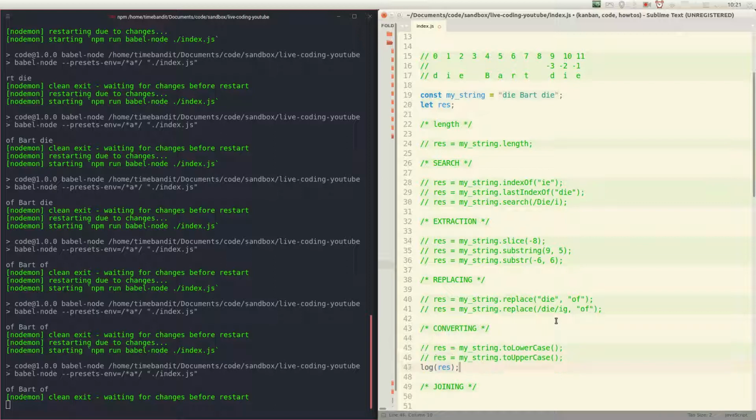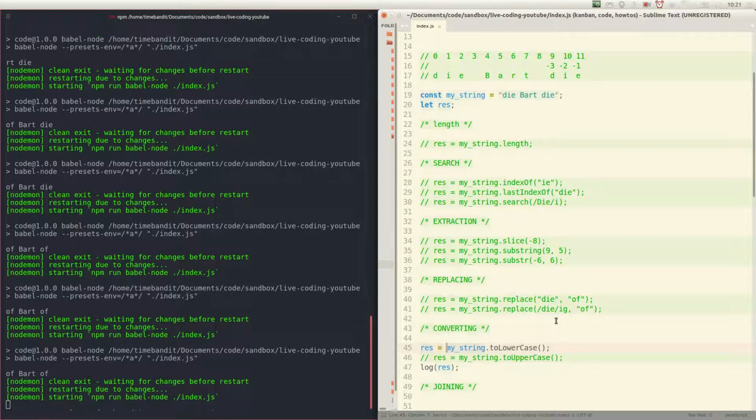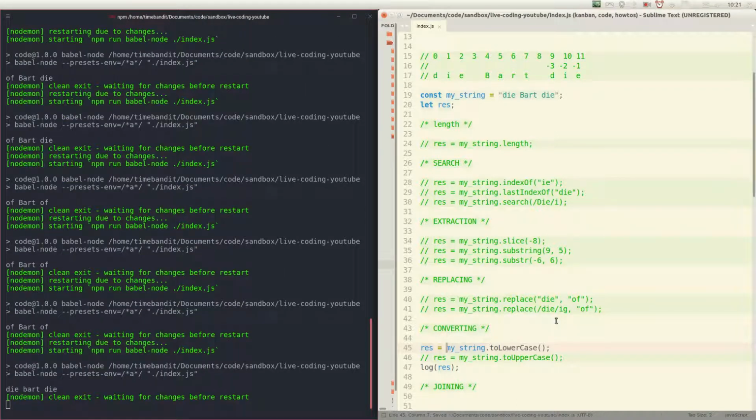Moving on to converting. These are two very simple methods. The first one is toLowerCase, which of course changes everything to lowercase, and the second one is toUpperCase, which converts everything to uppercase characters.